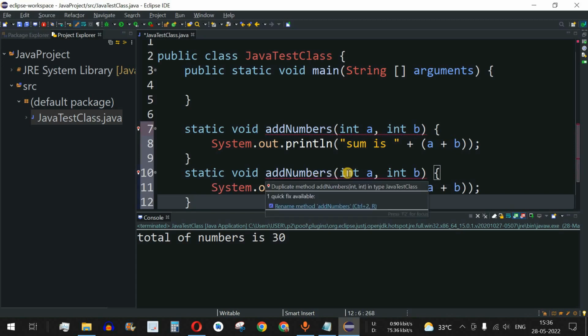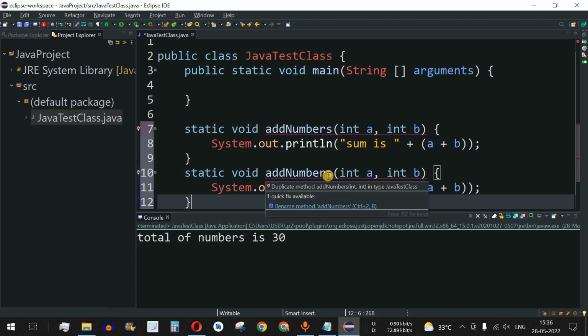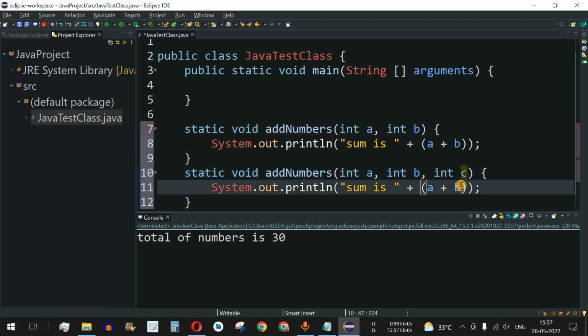So let's say we have addNumbers. As we can see, there is a red line over here. So this is a compiler error. Eclipse is telling us that there is some error over here: duplicate method addNumbers int in type JavaTest class. Rename method is one of the solutions, but we don't want to rename it since we are going to see the example of method overloading, in which case the function names are the same whereas the parameters are different. So in the second function I'm going to add another parameter, that is int c, and then in this println statement I will do a plus b plus c. That means the third integer is also taken into consideration, and then the sum will get printed.